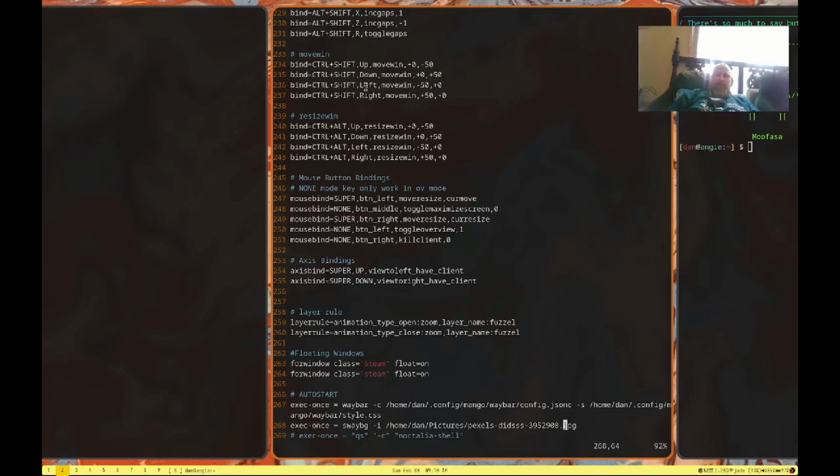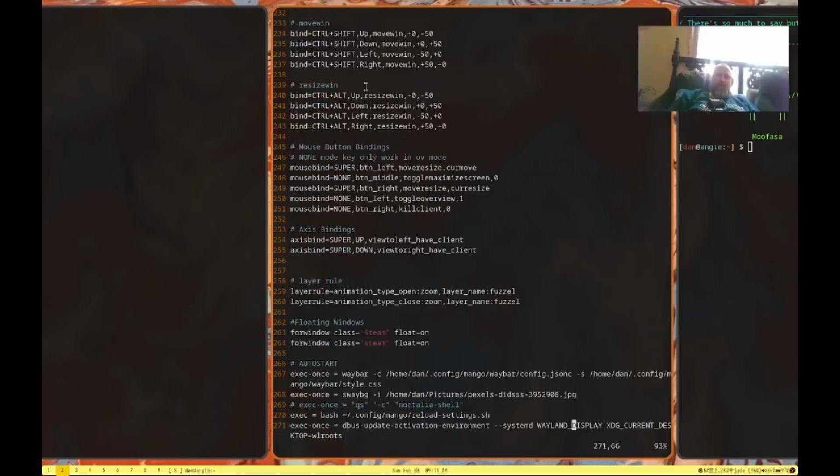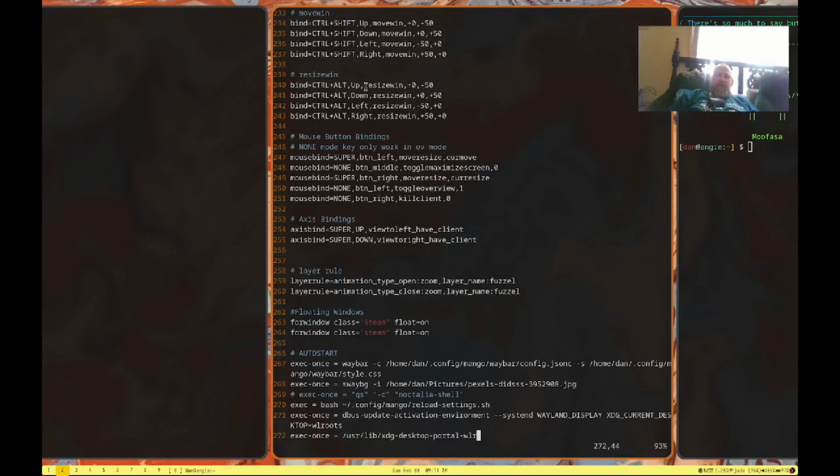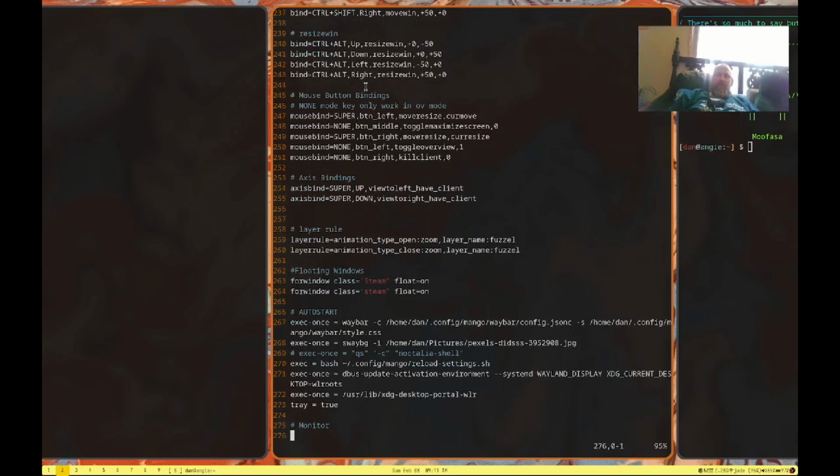And SwayBG works as it should for that. I also had the Noctalia shell running in here, but it was the same wallpaper and the same everything, so that's why I didn't. And I have dbus running to activate wlroots, which it shows in the Arch Wiki, which is good. Then I have the xdg-desktop-portal-wlr running in the background. I have tray running, tray equals true, and that's simple.